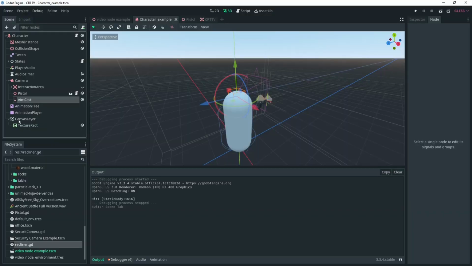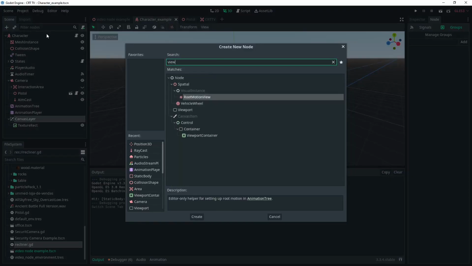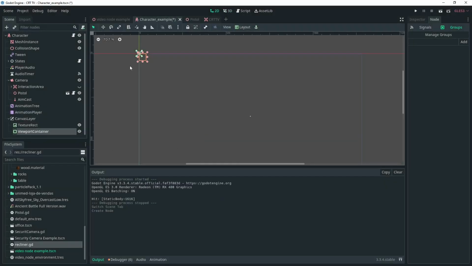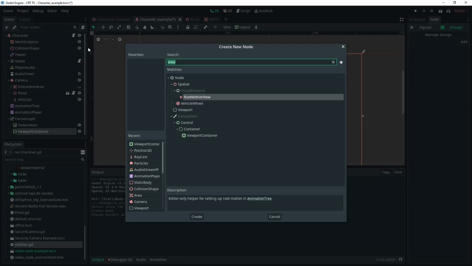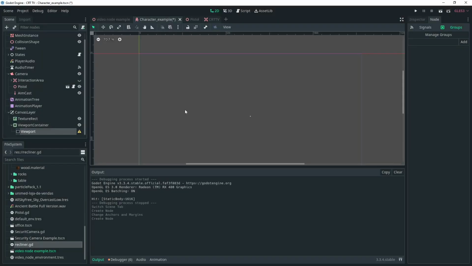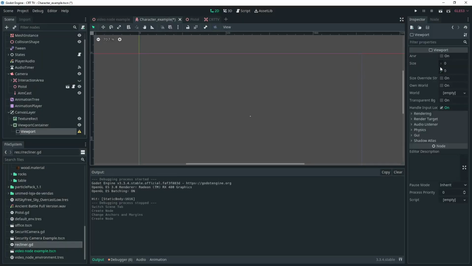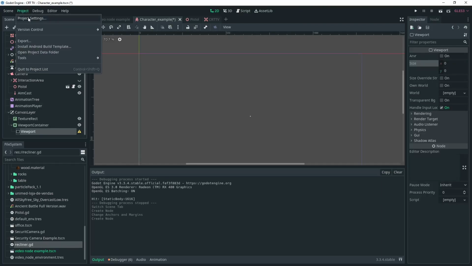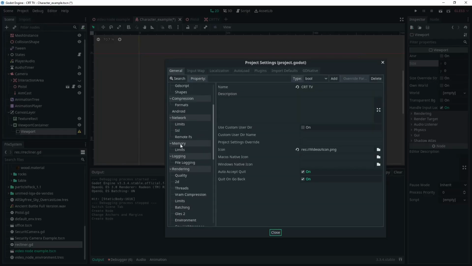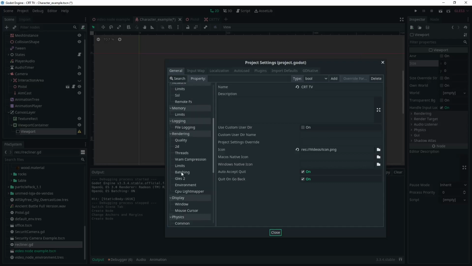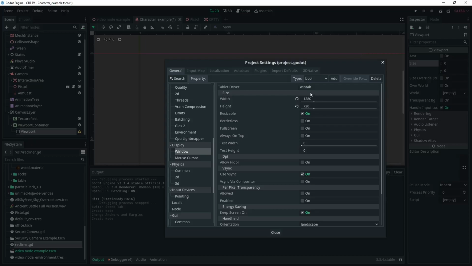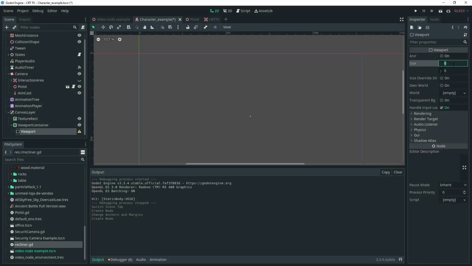The first thing we'll need to do is add a viewport container to our player's canvas layer. On layout, click Full Rect and then add a viewport to the viewport container. This will allow us to put a viewport above everything else in the scene. You'll need to specify the size, so under the project settings in general, look for the window options. It's under display. My window is currently set to be 1280 by 720, so I'm going to match that for now.